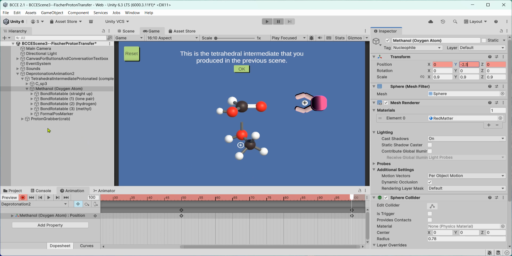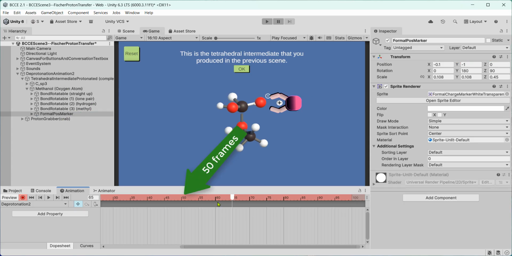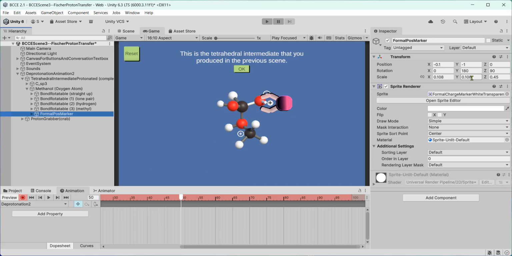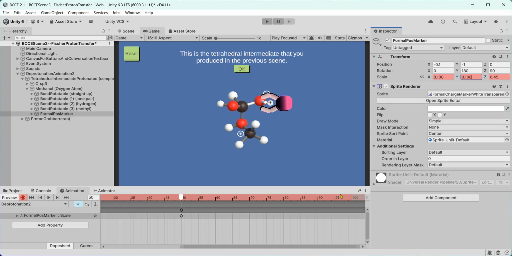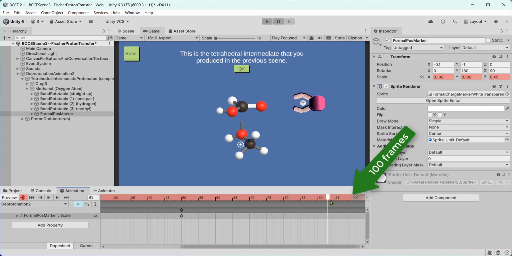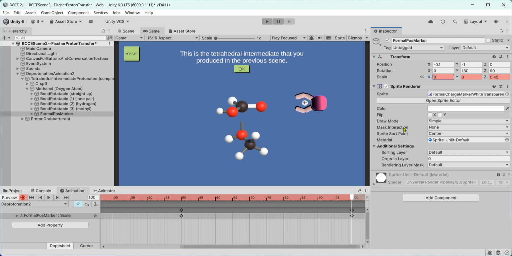So why don't we do the formal positive first? Highlight that. It is a child of the methanol. Timeline on 50. Formal positive marker. Retype what's already there, 0.108. Timeline on 100. And the formal positive is 0. Doing both X and Y, but 1 is sufficient. Okay, so the formal positive shrinks away.